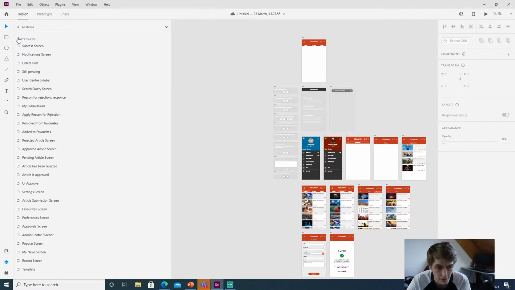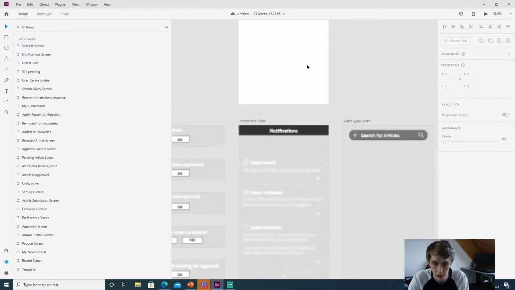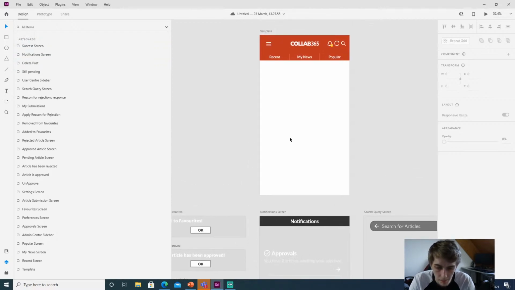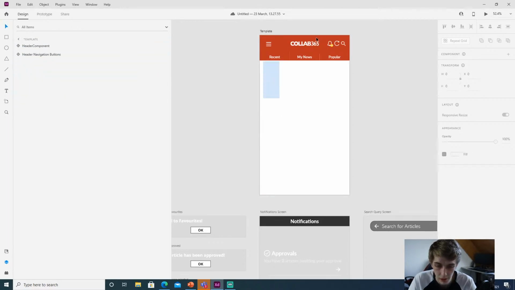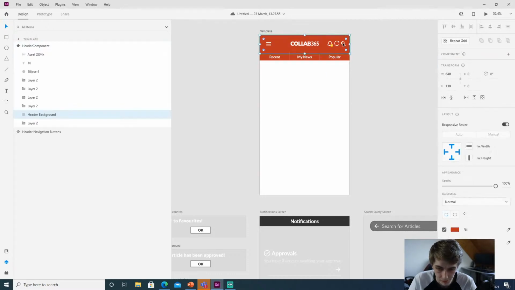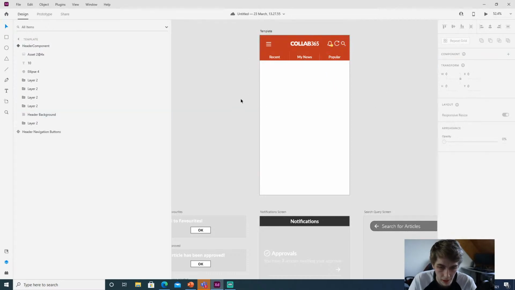If we look down the left-hand side menu, we've got our typical tools. So I'm just going to use my template which I created to demonstrate this. Obviously we have our select tool, and this is just going to allow you to select various elements that are on our artboards. These are all called artboards, by the way.